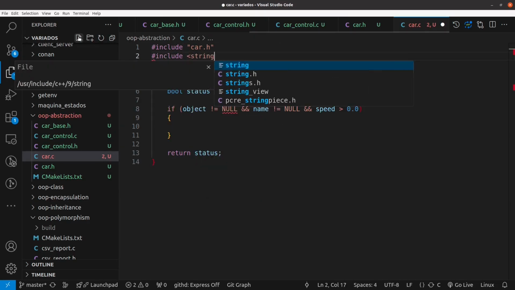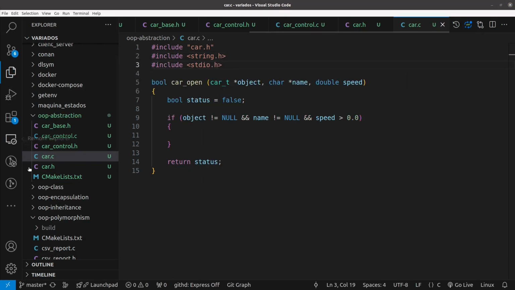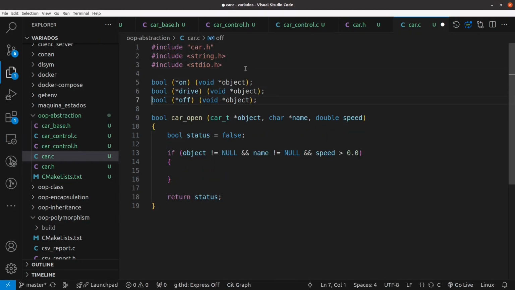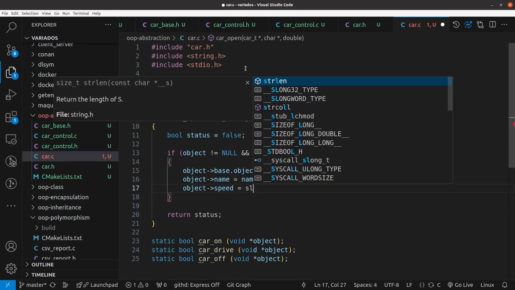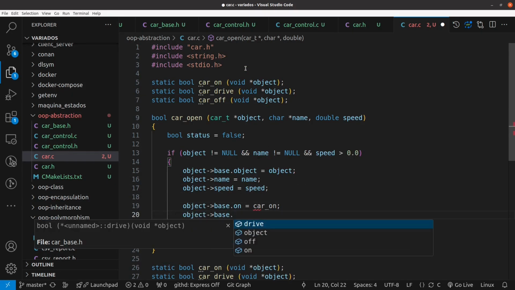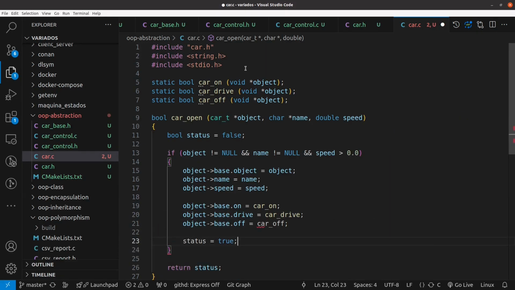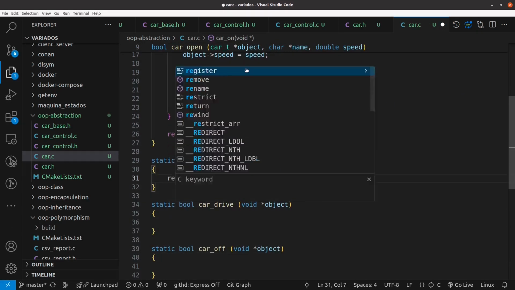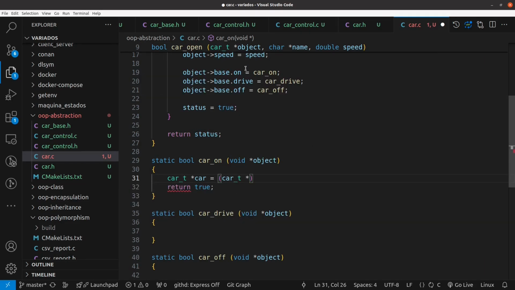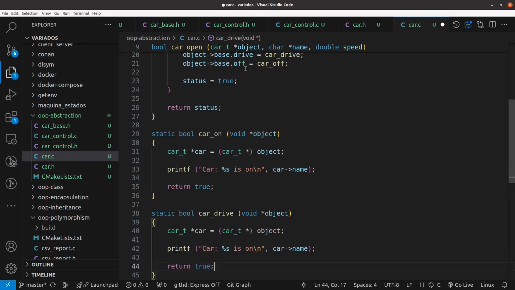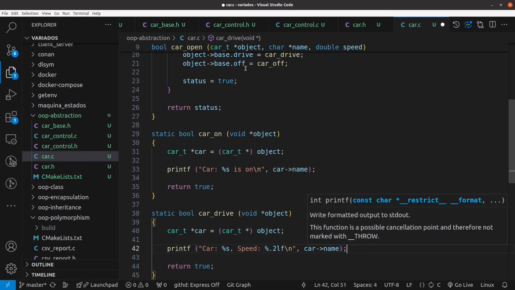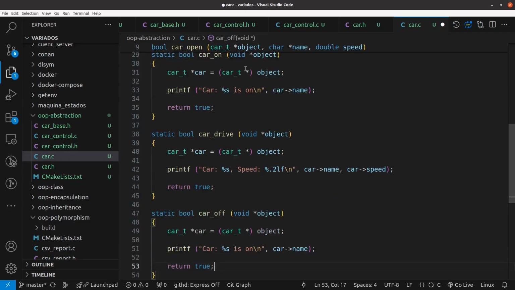To make things easier to implement the interfaces, we copy the functions in the interface and paste them in the car file, and we can do some tweaks, adding the prefix make and marking them as private. We are going to implement it soon. We copy the interface to load the car reference inside the interface, and then the name and the speed. Filling the interface with their implementations, we return true here. In car on, we cast the object to recover the car, and we print the car's name if it is on. In car drive, we show the car name and its speed. In car off, we show the car's name and that it was turned off. We add the engine string to make more sense.